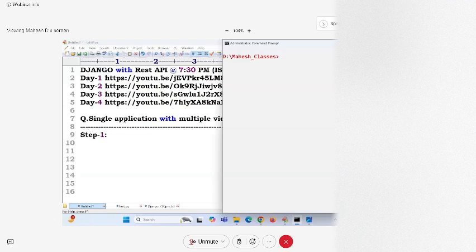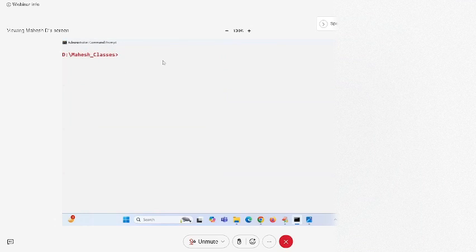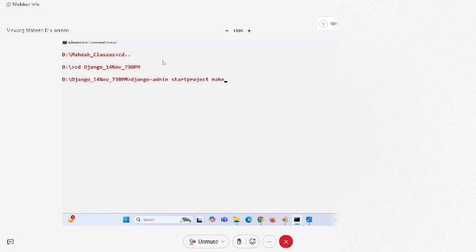Go to the command prompt. Here cd .. Our project is Django. What is the command to create the project? django-admin startproject, project name, any name you can provide there. For example, let's say jobsproject.